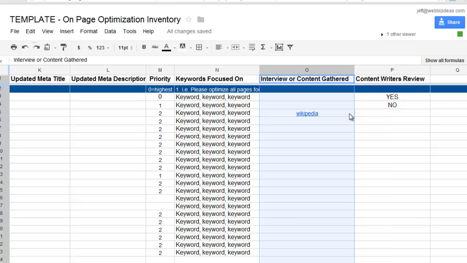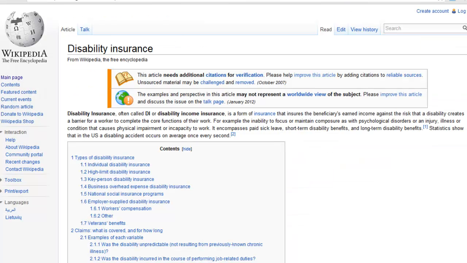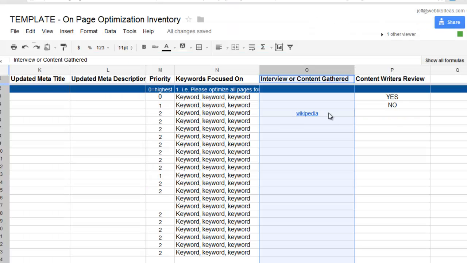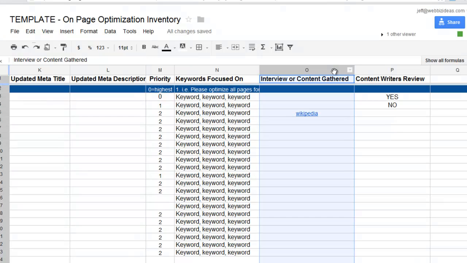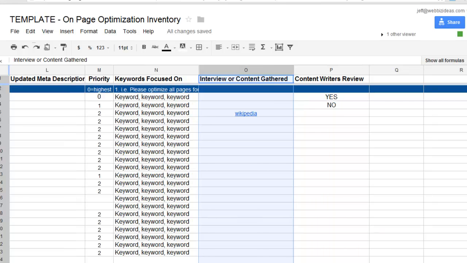At the same time, if you're not doing that, you should also add content gathered. Perhaps you're researching the topic and you have, hey, this is some awesome information from Wikipedia on disability insurance. When I come back and write this content, or if I have someone write it for me, I want to make sure that they go there and get this information, maybe even cite this and source this, right? You're going to want to put all the content that you've gathered, just like a research project, in here, so whoever's writing it, it might be yourself, has all that nice, neat, and organized.